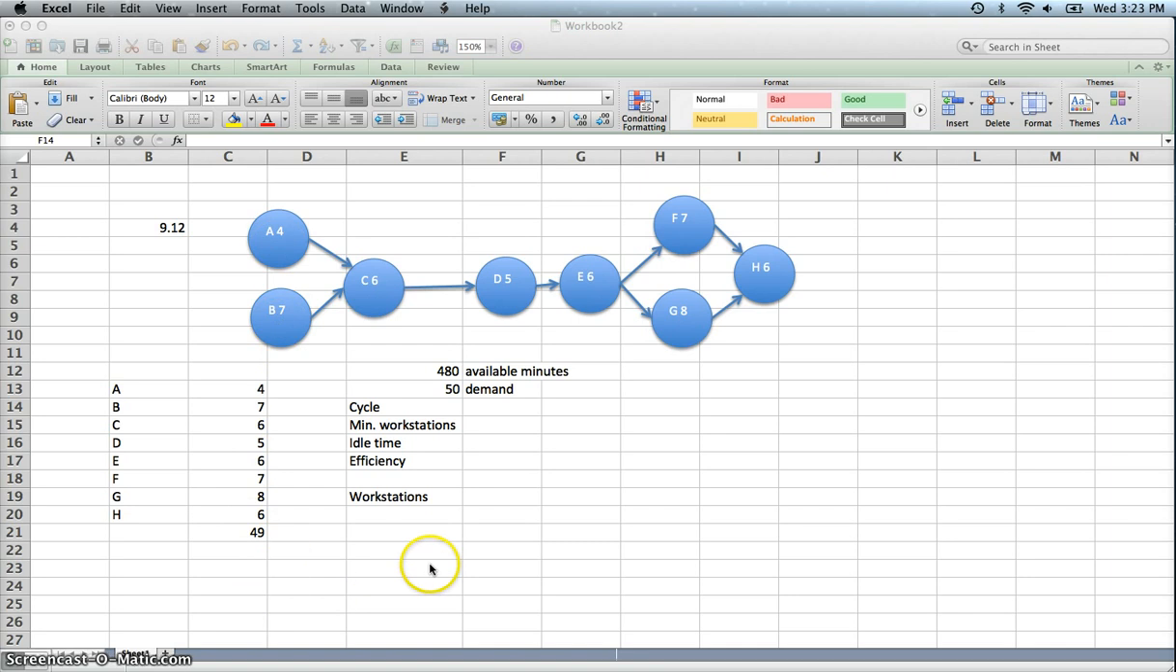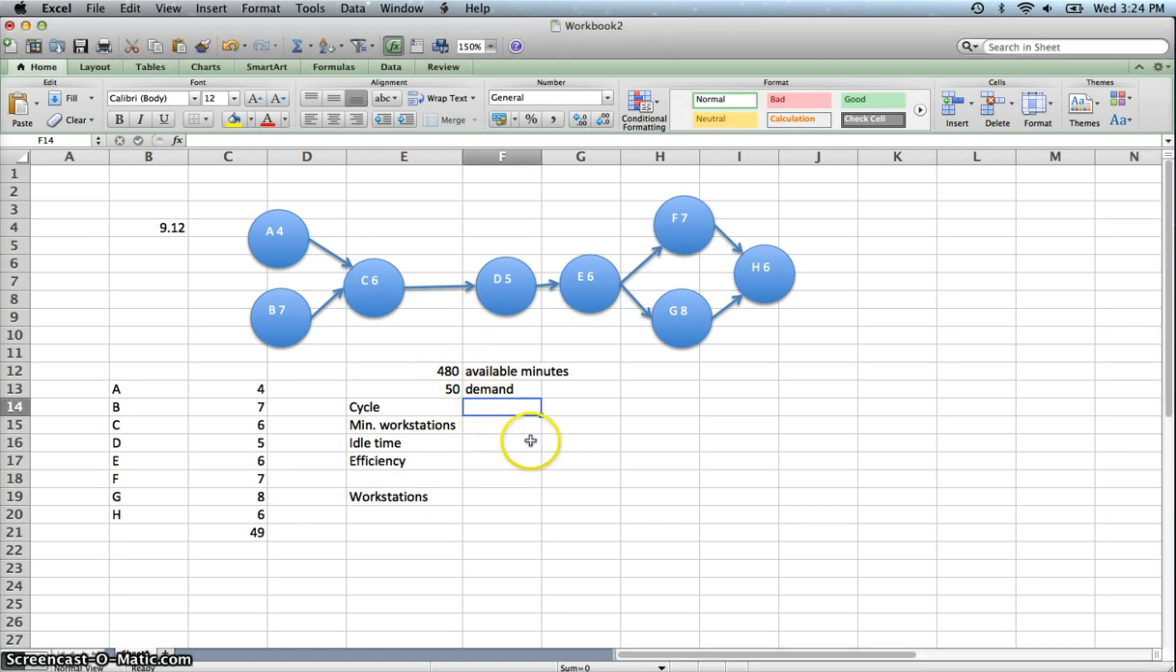Now, of course, we want to figure out how fast we need to produce, similar to what we did in work cell balancing. So they give us that there are 480 minutes available in our day, which is great because it matches up with our tasks. They're in the same units. These are in minutes, and so that's in minutes. And they want us to produce 50 chairs per day, and so we have 480. And so the first thing we have to do is calculate cycle time.